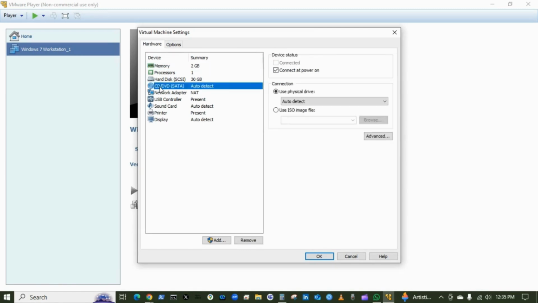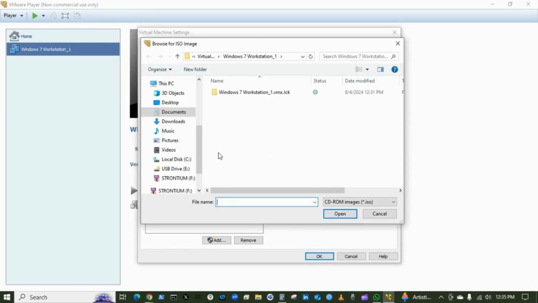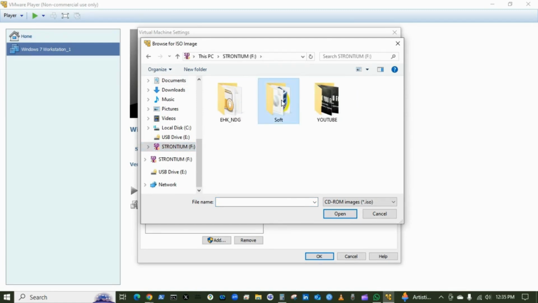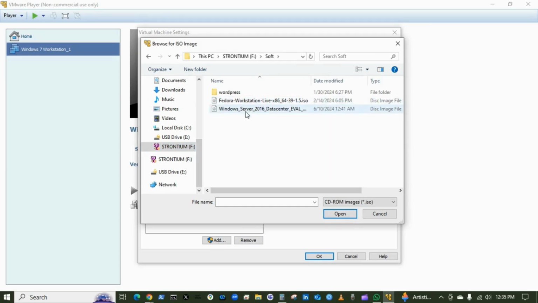When you select it, on the right-hand side here, you can see this is the physical drive. So we're going to use our ISO image. We'll click on Use ISO image file and browse. When you browse, you're looking for your ISO image. In which path did you store it? Let's say we downloaded it and it's in our F drive. We click on it, and we come here. Let's say this is our Windows 7. So we choose it, then we click open.